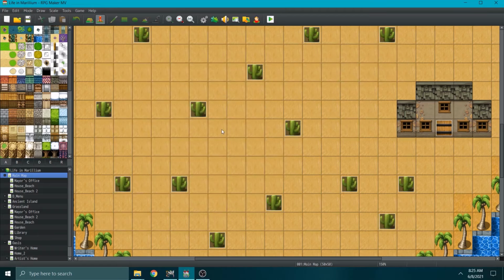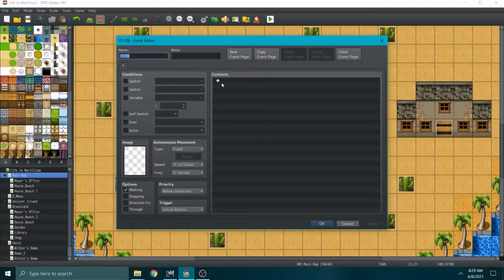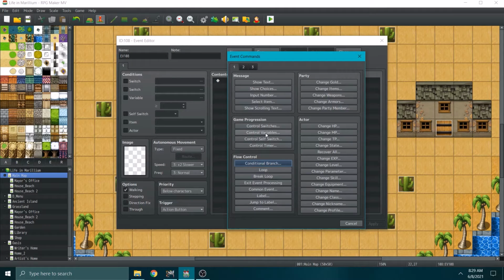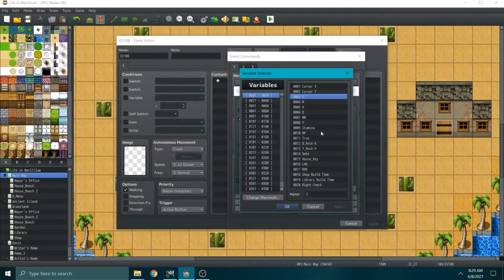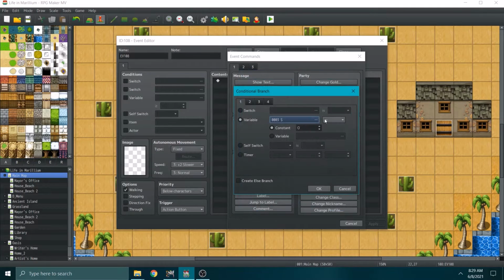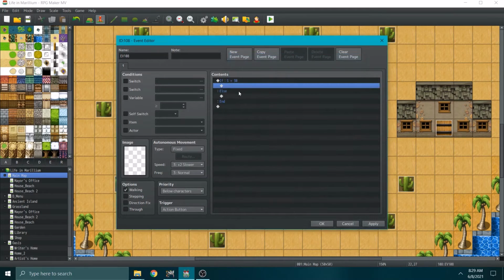So let's get started with our time system. First, you'll want to create an event, and we'll be using variables and conditional branches. Start off by creating a conditional branch that says if variable, and then your second variable equals however many seconds you want to be in a minute. For this example, I'll use 30. Make sure you create an else branch. So if our seconds is equal to the number 30, then we need to do something.